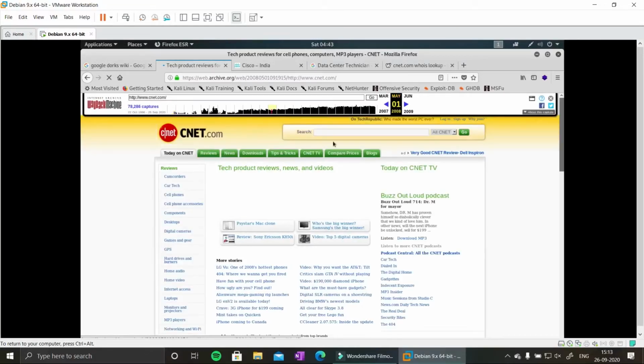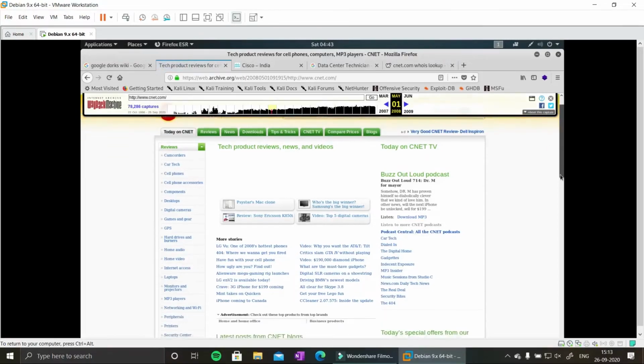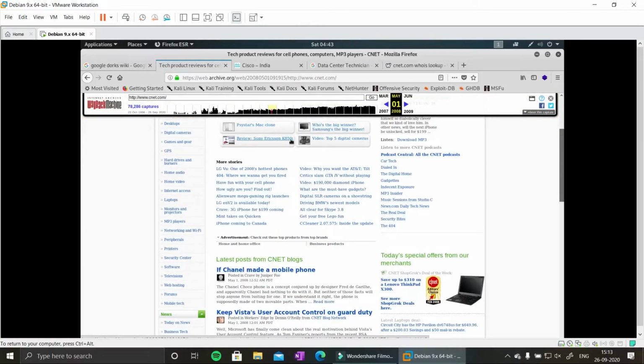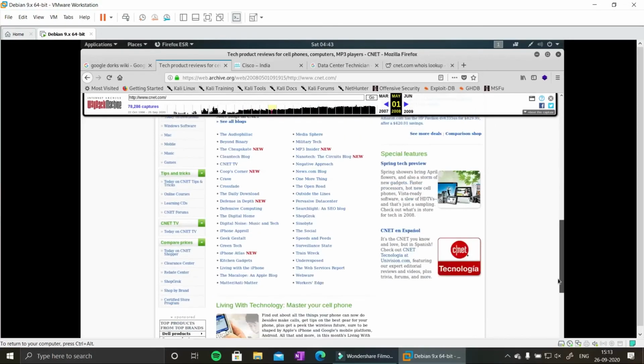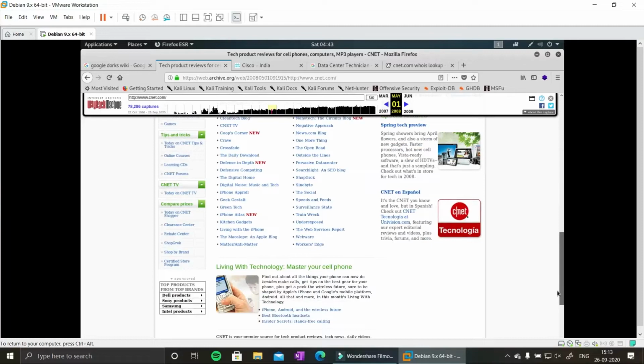So here you can see it, the website on May 1st, 2008. Sony Ericsson K850. There is a lot more information over here with archive.org, and you can collect many things from here: how the website is developed, how the website is made, what the website was like before, what the website is like after, and you can discover a lot more things over here. So archive.org is a really wonderful tool to gather information for your passive information gathering.